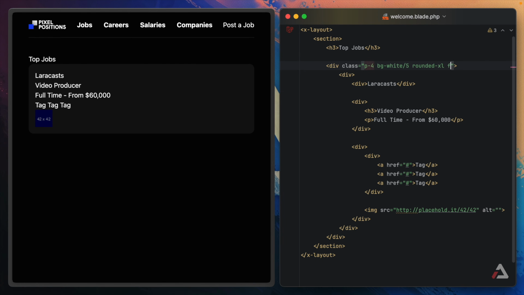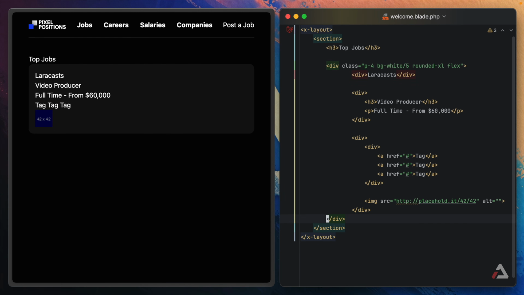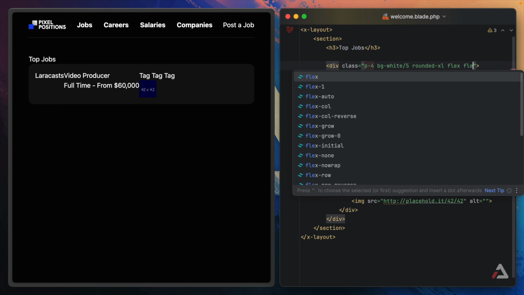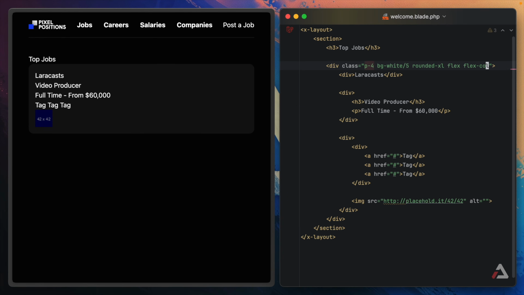All right, and then I'm going to set a display of flex. Oh, but that doesn't change anything. Oh, you know what? I think I have an extra div by accident. All right, reformat. There we go. Okay, so now I want to adjust the direction. Let's do flex col. So it's top to bottom.